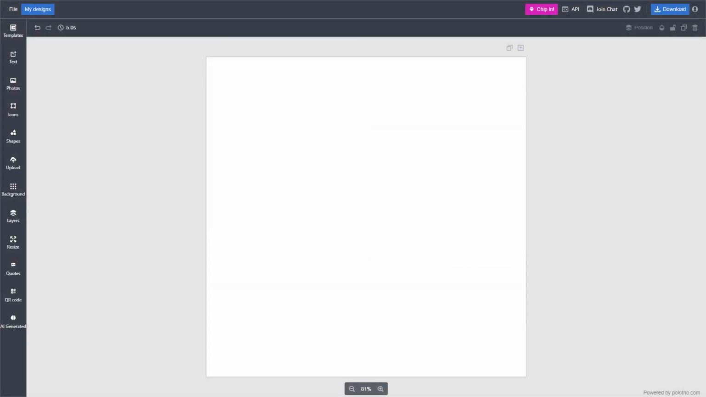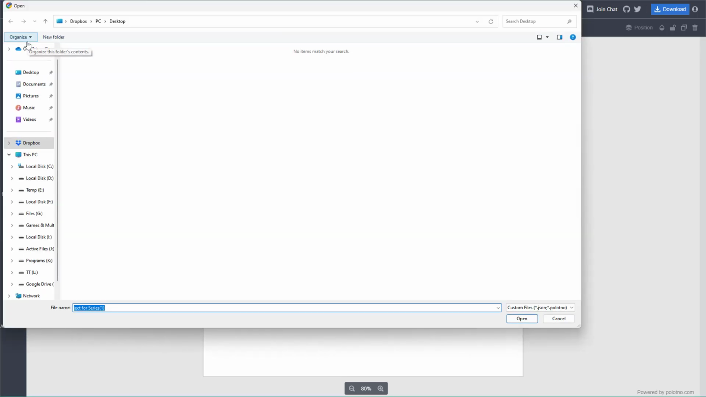You might have your Polotno Studio files saved on your computer, and if you want to open them so that you can continue working with those files, then you can go onto your File menu right here and then click on Open. Once you do that, you get the Explorer window, as you can see right here.